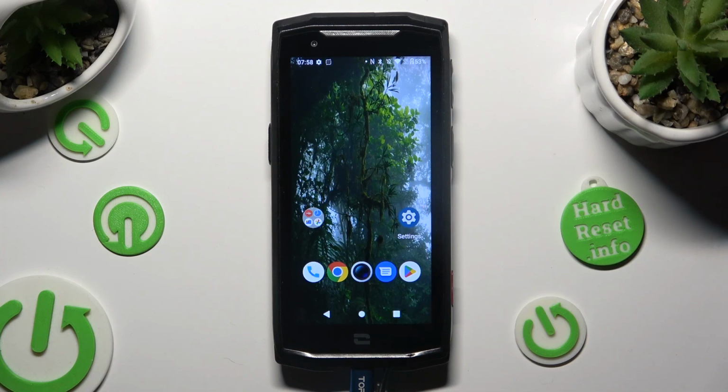Hi! In front of me is CROSSCALL Core M5, and today I would like to show you how you can switch on or off adaptive brightness on this device.